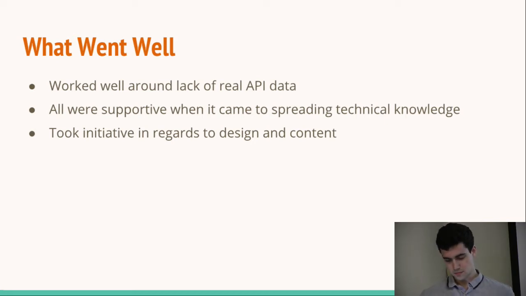We also were very supportive of each other when it came to learning new technical knowledge, especially when it comes to React and Redux. We didn't have a whole lot of knowledge there, but we were definitely very helpful with each other if we ever had questions. So there's really good teamwork there. As far as taking the initiative on requirements, since they were kind of a little loose, we definitely took the initiative on doing the design and the content, and so we had some liberty there with what we did.